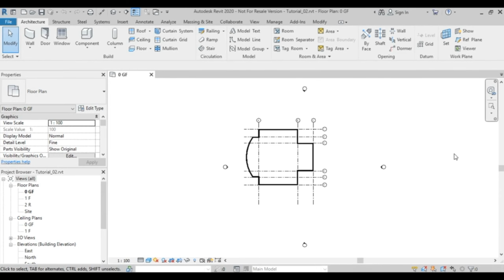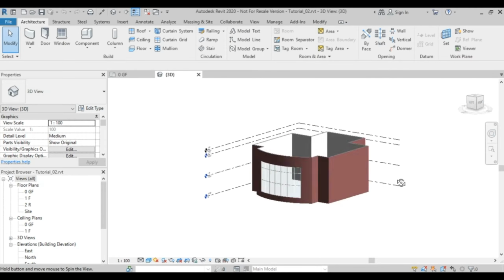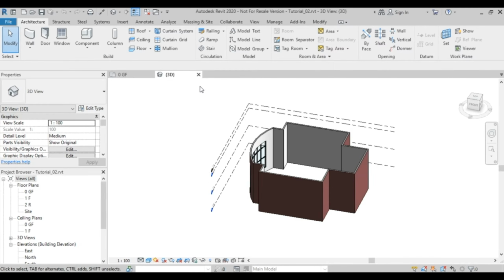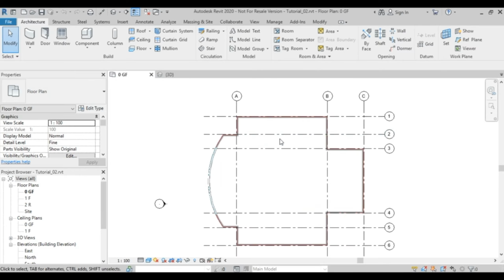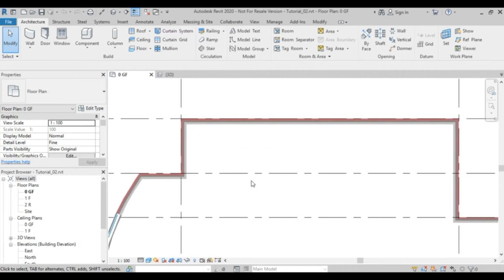Hello everybody. This is our second tutorial, in which we will continue developing our model, our project. We ended up doing these things as we did in the previous tutorial, and we will start inputting our inside walls as our second step.